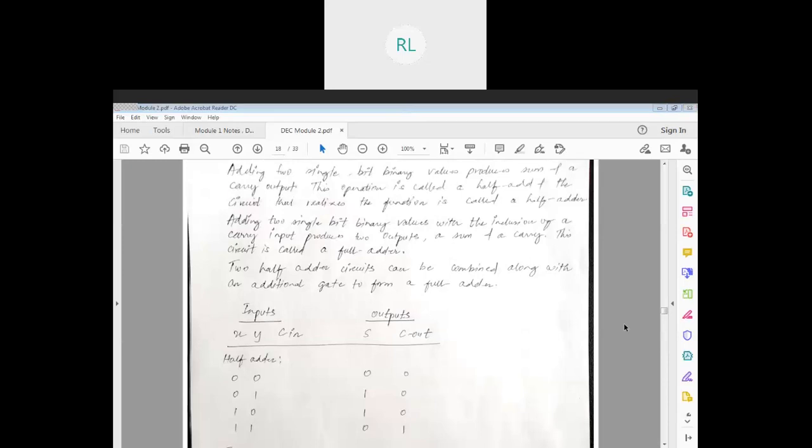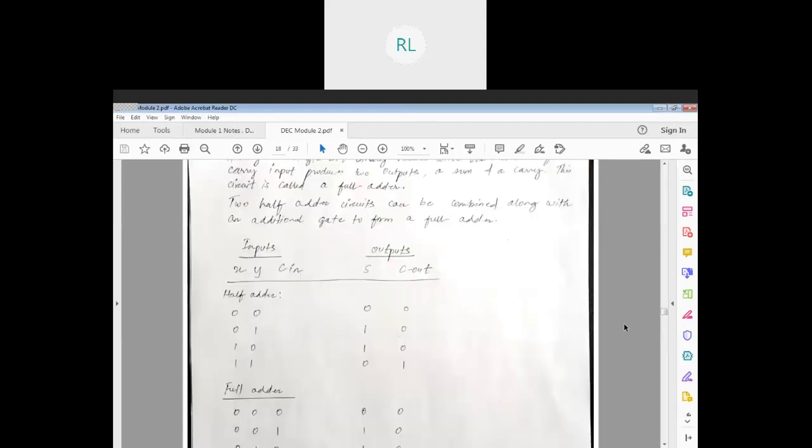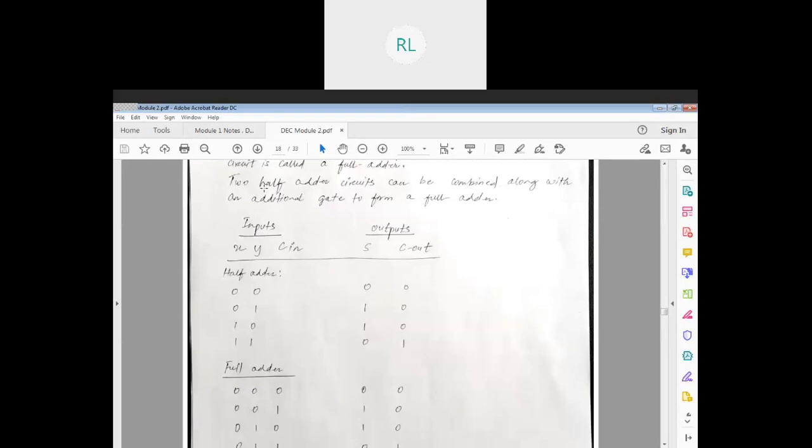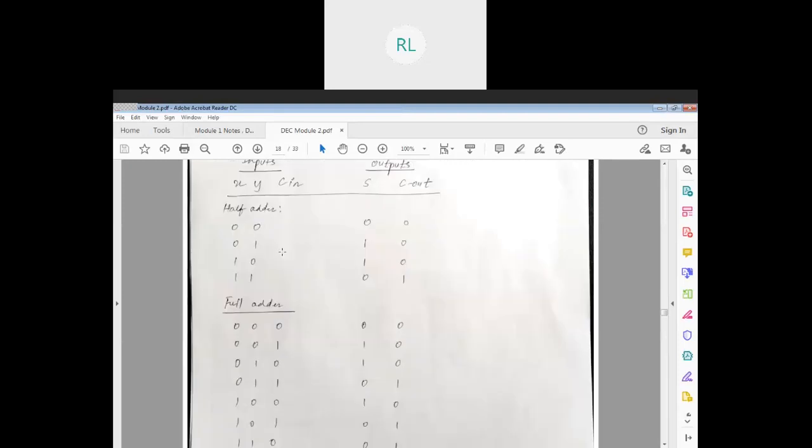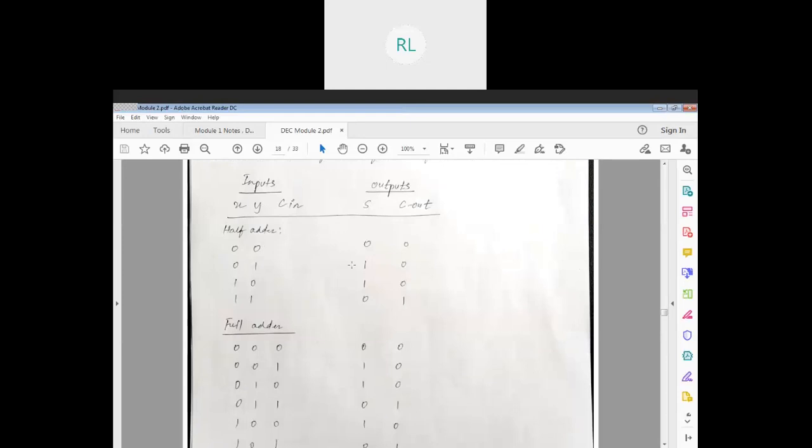Okay, so if you are aware of this sum and carry, it's going to be easy for you to understand the concept of adder. Then one more thing, two half adder circuits can be combined along with an additional gate to form a full adder. So if I want to form a full adder, then I can use two half adders. I can combine them, half plus half, to get one full adder.